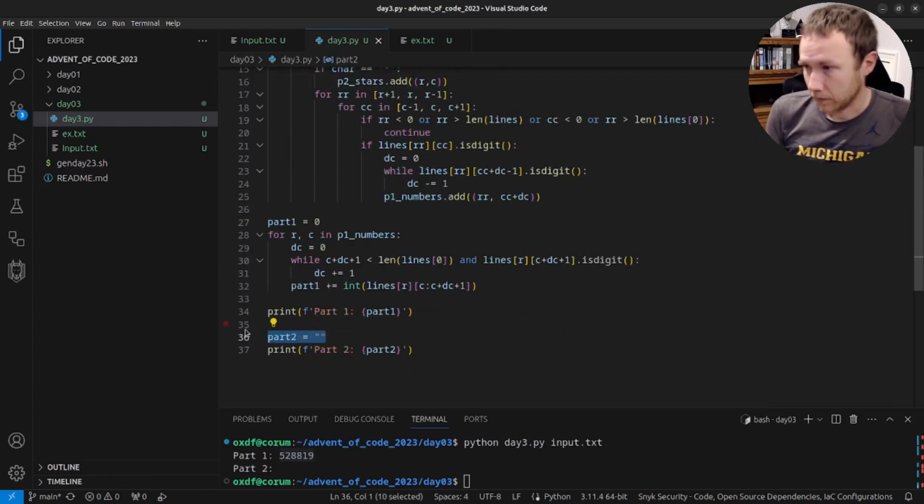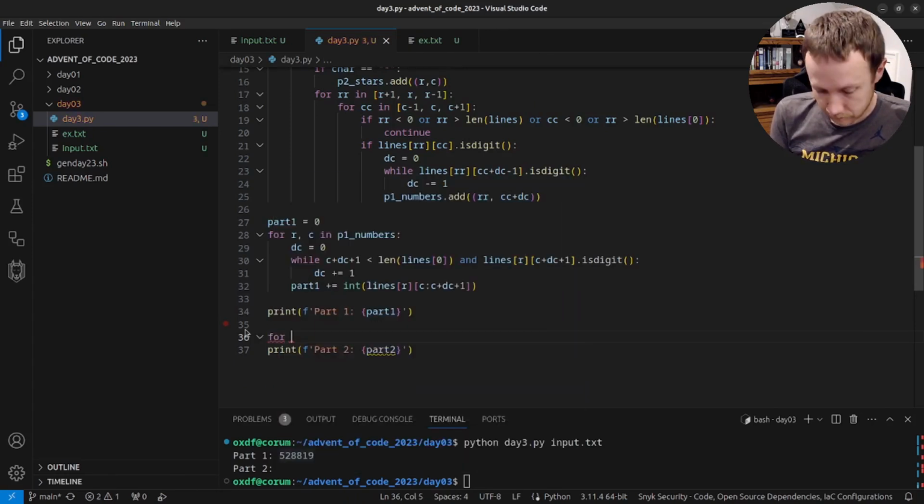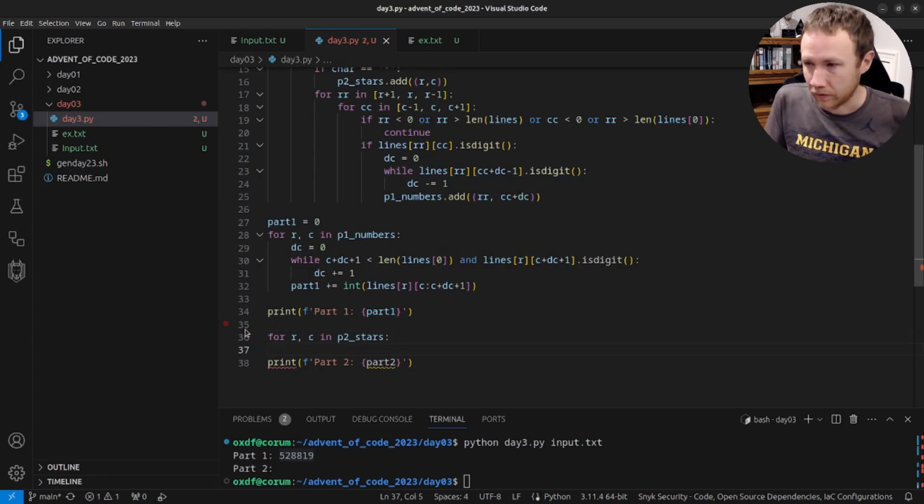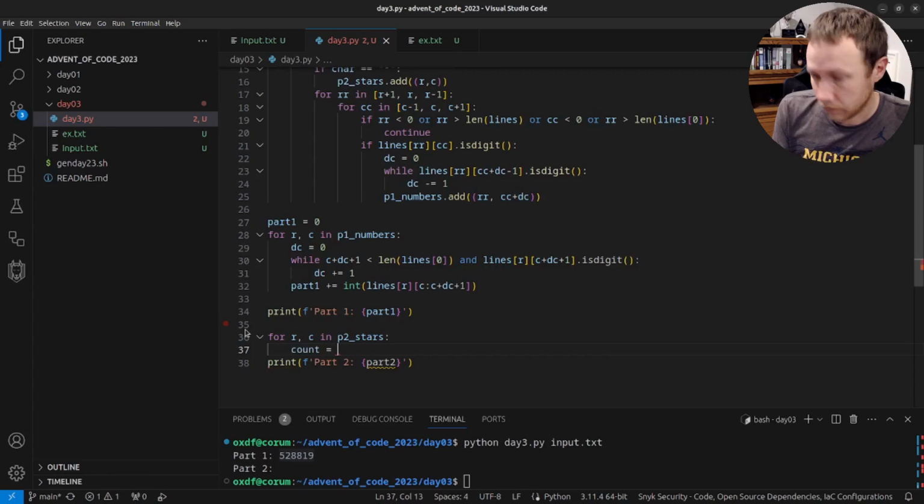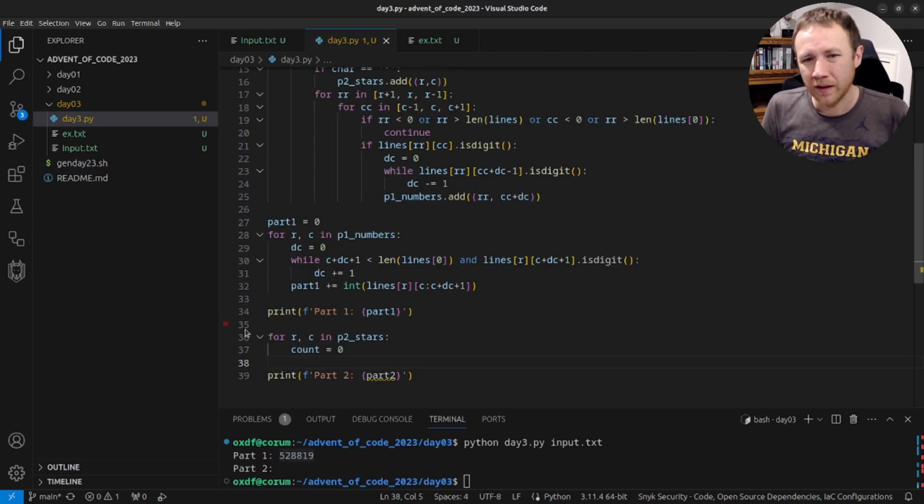For part 2 down here, we're gonna say for r comma c in p2 stars. So we're gonna have our things. What we're gonna do, we need to see if there's two things next to it. So we'll say count equals 0. Ooh, it's hard to see, how do we make sure that there's two things but that they're separated? So we have to think about this. I guess we can find the numbers. I guess we'll do it this way.